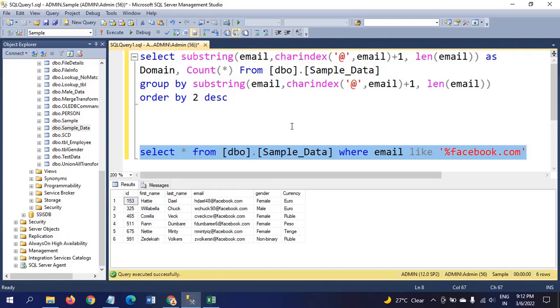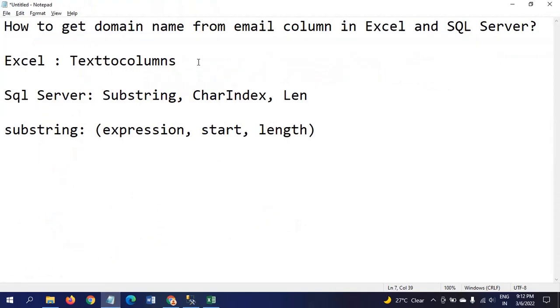So this is how to get the domain name from an email address in Excel and SQL Server. In Excel, as I mentioned, there is Text to Columns. We can find it easily by selecting all the email columns, going to the Data tab, selecting Text to Columns, and separating with the at-the-rate delimiter. But in SQL Server, it comes to SUBSTRING, CHARINDEX, and LEN. We have to use all three string functions to get the domain name of the email address in SQL.